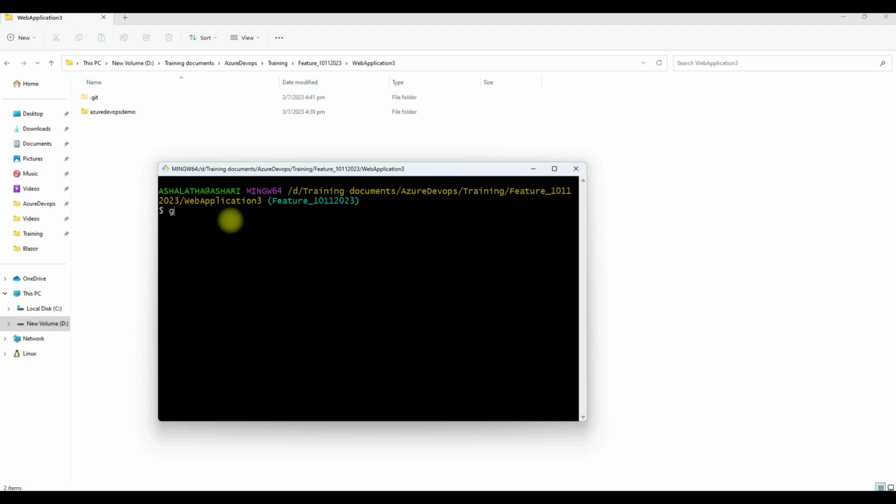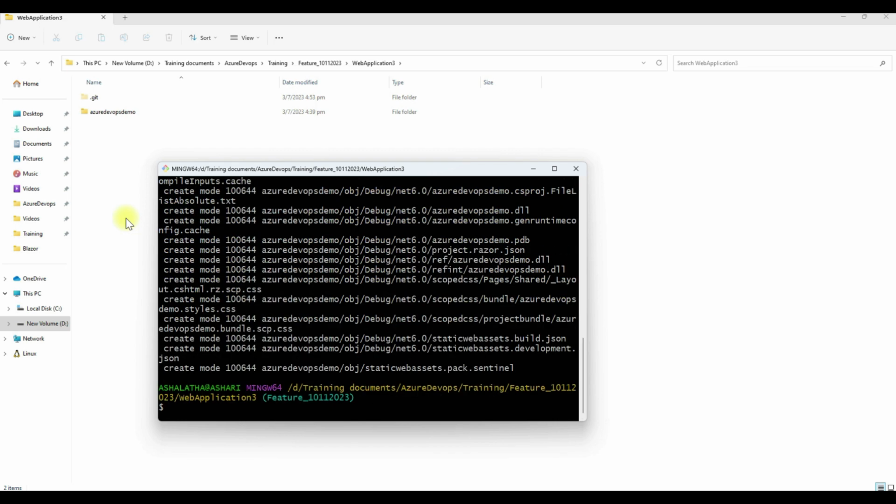Now what you have to do is add the file, git add dot, so added already, then git commit -m "added text to index.html file". So that is our comment which we have to display there. Then git push, so we have to push that changes to the repository.